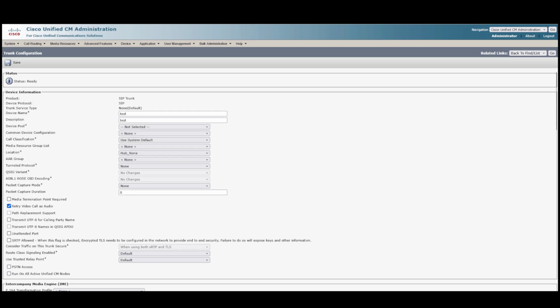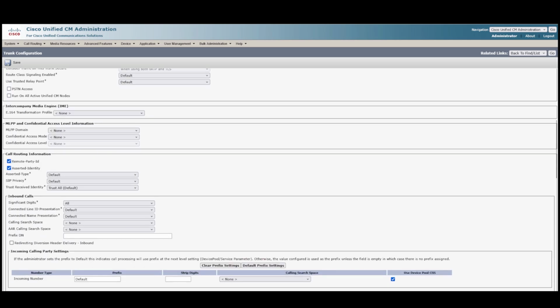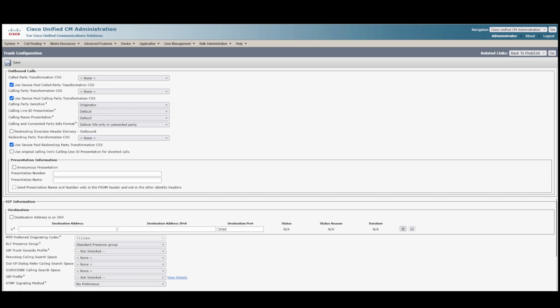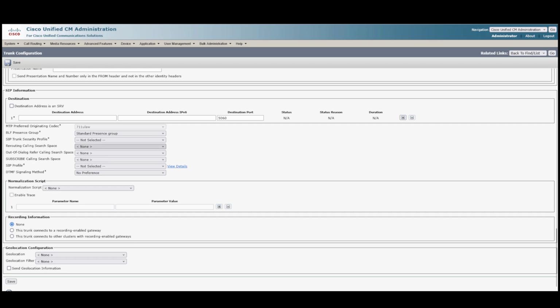Test, in this case, and the device pool with the default configuration. You need to select the security profile and the SIP profile, because we are going to work with the SIP protocol. Security profile, default configuration, and SIP profile.